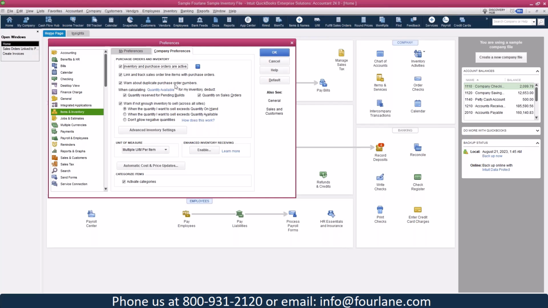We can warn about duplicate purchase order numbers, which can be helpful so we're not sending out the same PO number over and over. The calculating quantity available setting allows us to set our demand preferences. Do we want to have quantity reserved for a pending build, or do we want to also include quantity on sales order? If our item is listed on either one of these, depending on whether our boxes are checked, it will be included in our quantity available or not.